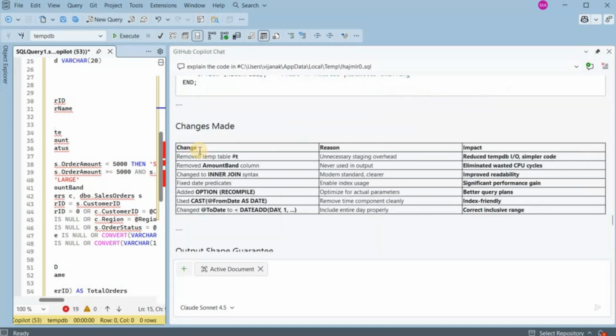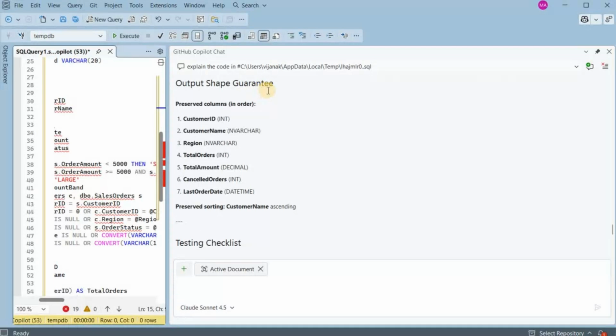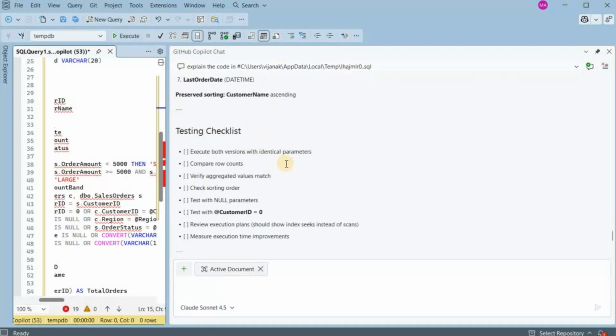And it is also telling us what the changes are. It basically tells you to remove the temp table, because of unnecessary staging overhead, and it lists the impact. Likewise, you have all the details. For example, it removed this column because it is never used in the output, so it is not at all required. And for output shape guarantee, it tells you these are the things. And then you have the testing checklist, so basically you need to check these things.